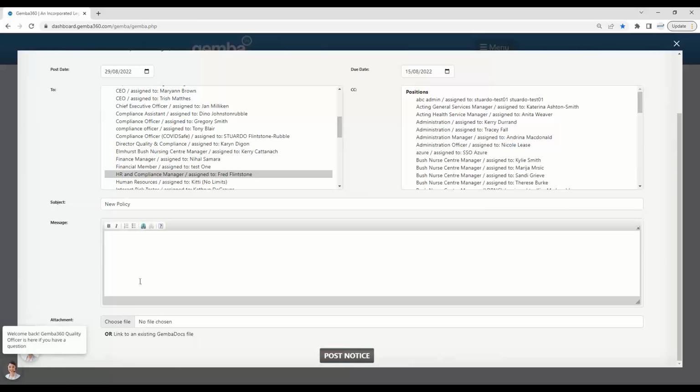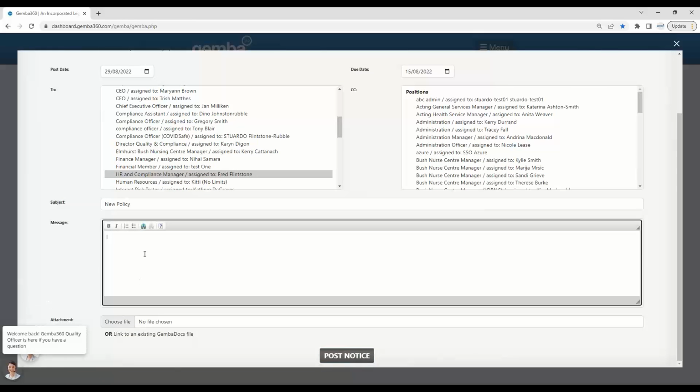What I'm also going to do now is type out a message. Now, this is a message to tell people, well, what do I want them to actually do? And I'm going to say, here is the new privacy policy. Please read and click on the confirm read button. Okay. Now, so I've got my message here and I've got it set.